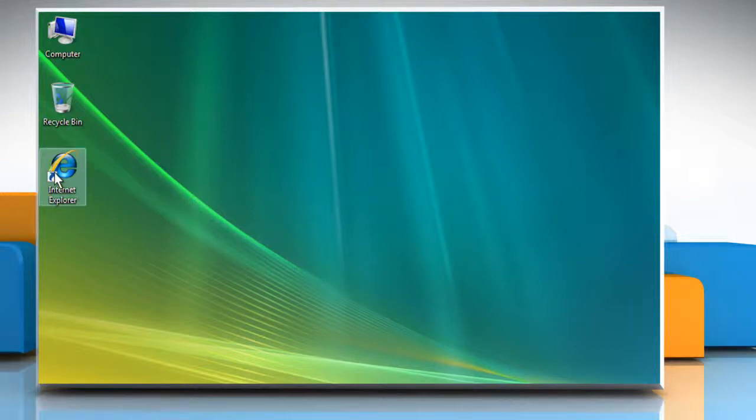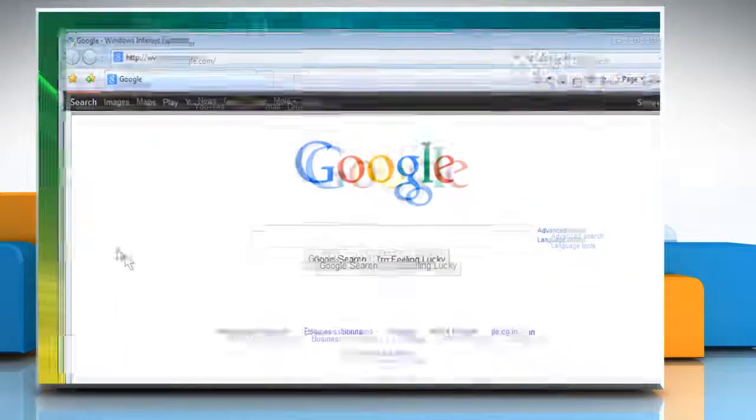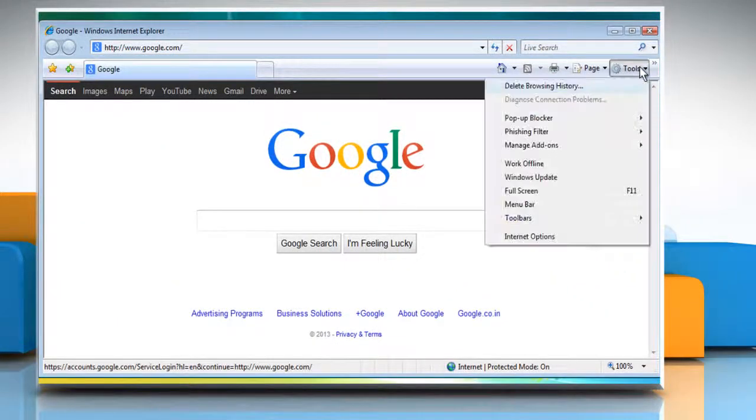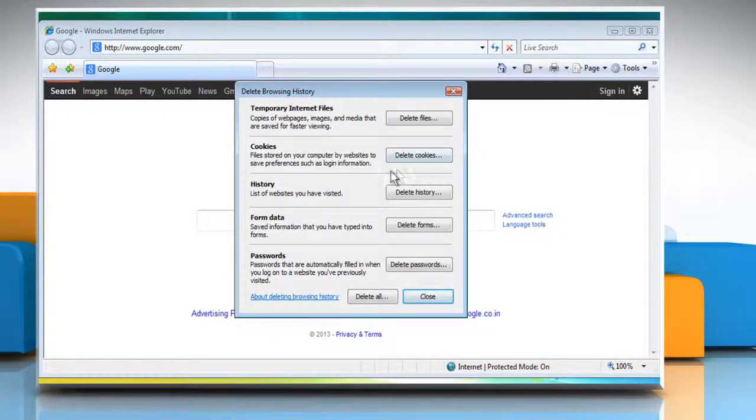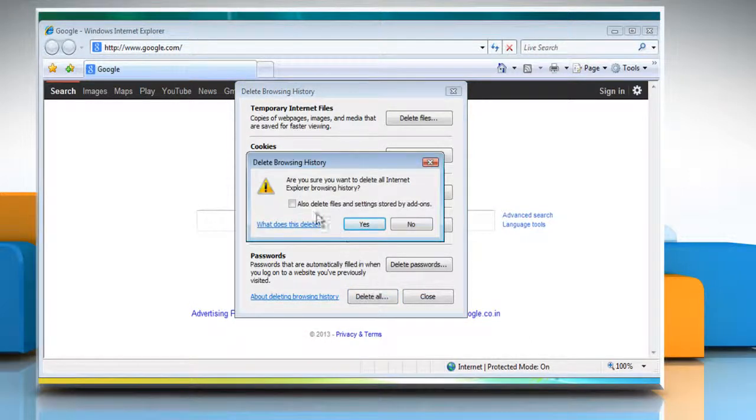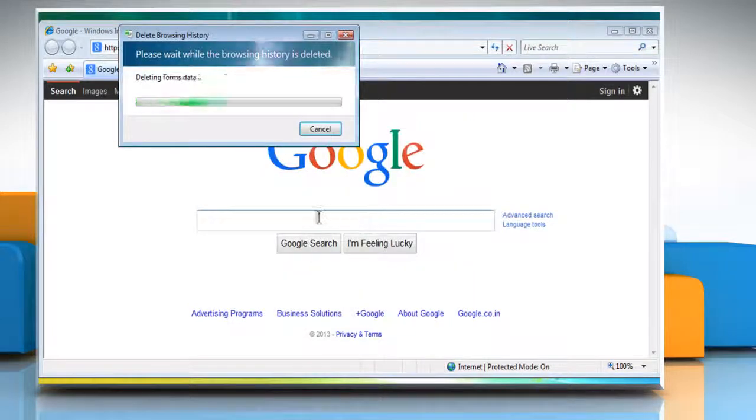To clear cache data, open Internet Explorer 7. Click on the Tools menu and then click on Delete Browsing History. In the Delete Browsing History dialog that opens, click on Delete All at the bottom. Click to select the checkbox next to Also Delete Files and Settings Stored by Add-ons, and then click on Yes to confirm. A progress bar is displayed to indicate that the browsing history has been cleared.